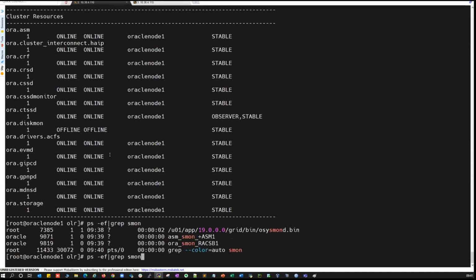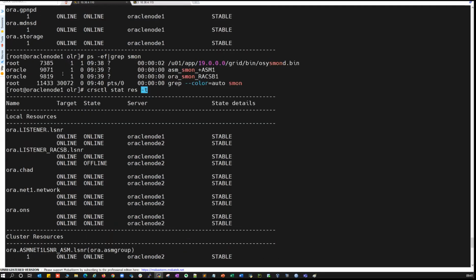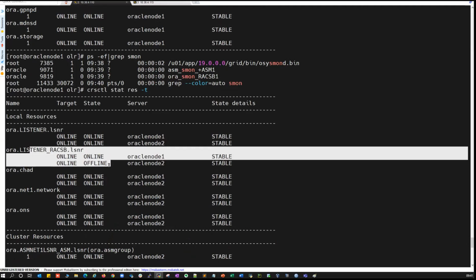And if you don't use -init, that will show your cluster resources. Like all the cluster resources, it is going to list out. crsctl stat resource -t. It's all your cluster resources. Everything is going to be shown here. You can see it from here. Your cluster listeners, your database listeners.